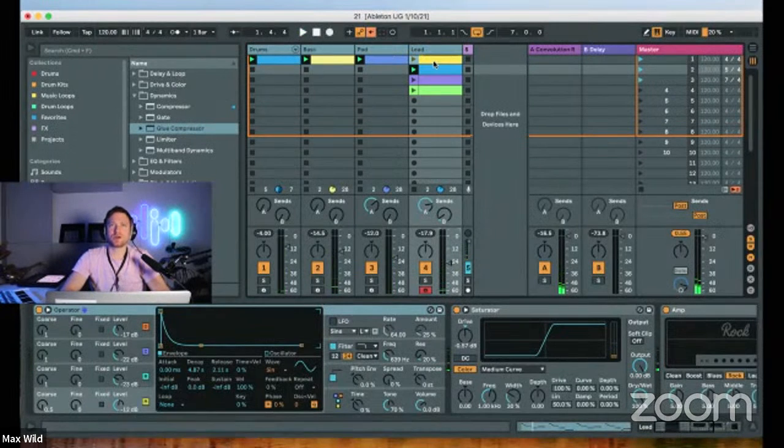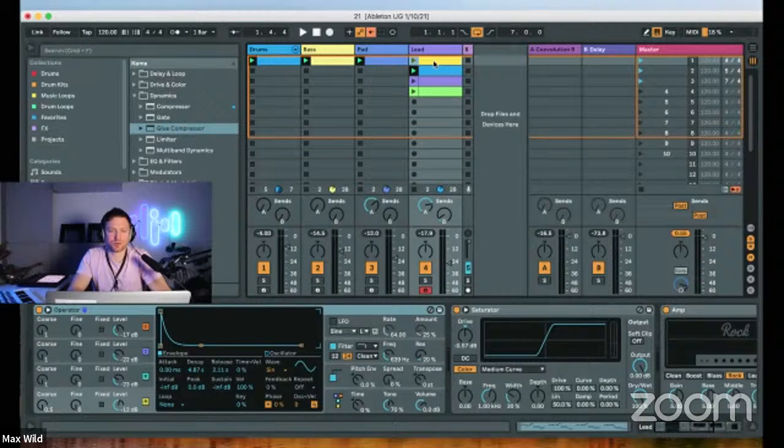Question. Cool. So that's the multi editing capability in Live 11.